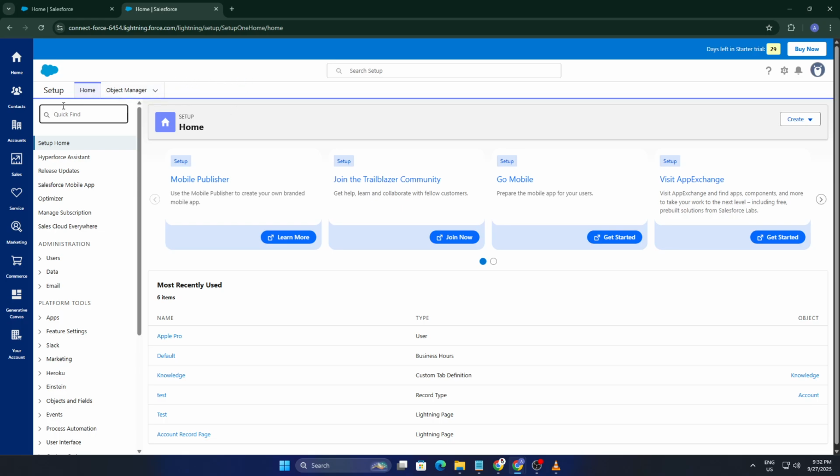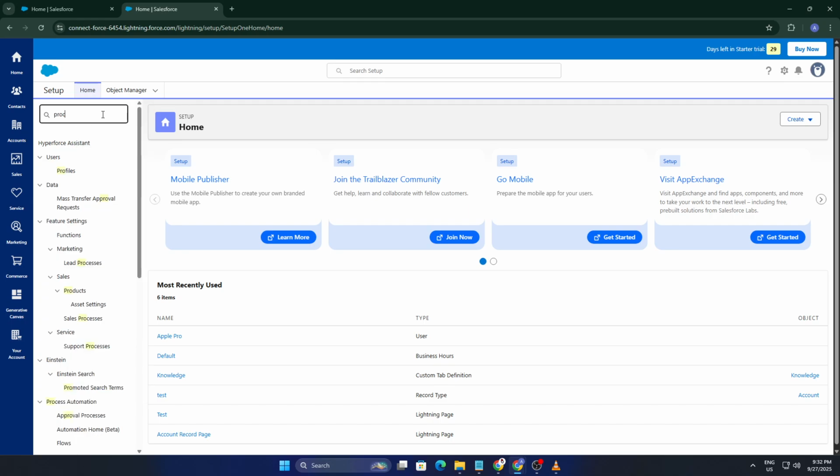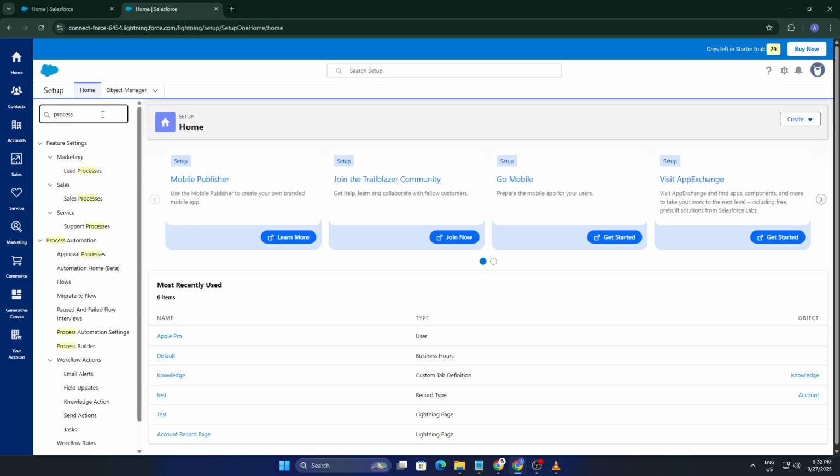Next, on the left side or top of the setup page, you'll see the Quick Find box. This search bar is your best friend when navigating the many settings Salesforce offers. Type Process Automation Settings into the box. When it appears in the search results, click on it.